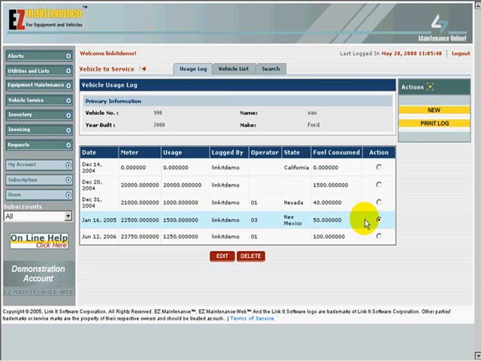Once you've selected the usage log entry which you want to delete, then find the Delete button below, which will be found alongside the Edit button. Click on the Delete button to delete the usage log you've selected. Please note that you cannot delete the initial or final usage log entries. If you do, you will receive an error message.